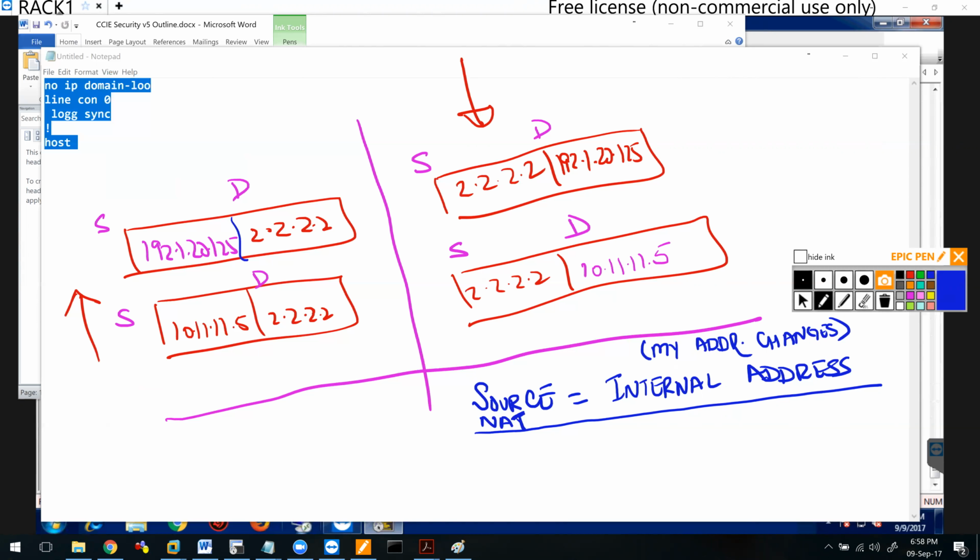Now, let me give you another example of that, where I'll show you that even though the packet is from the outside to inside, it's still called source NAT. Correct. Inside NAT, outside NAT. Outside NAT is your destination NAT. Inside NAT is source NAT.